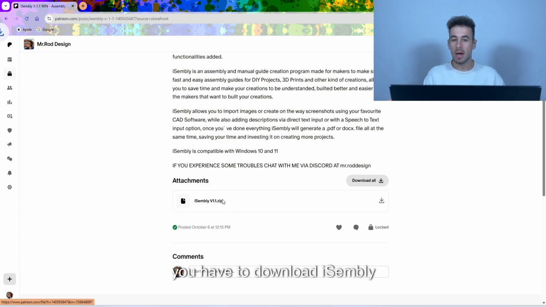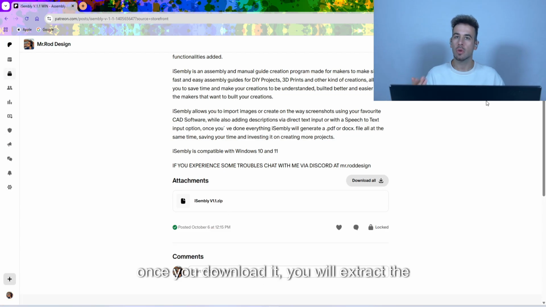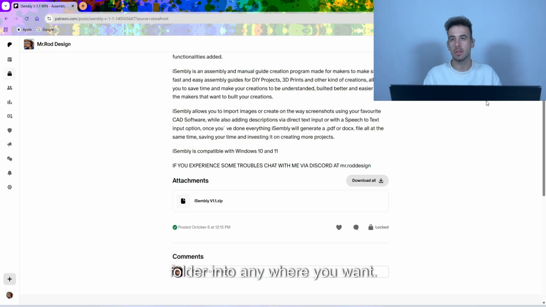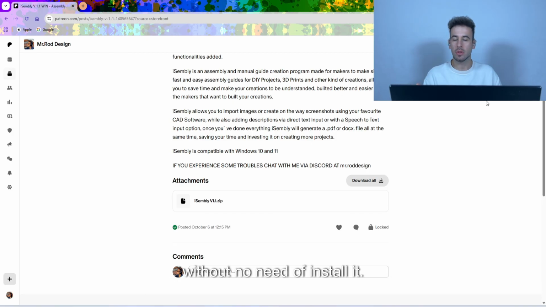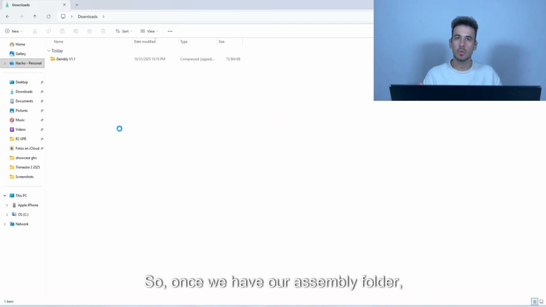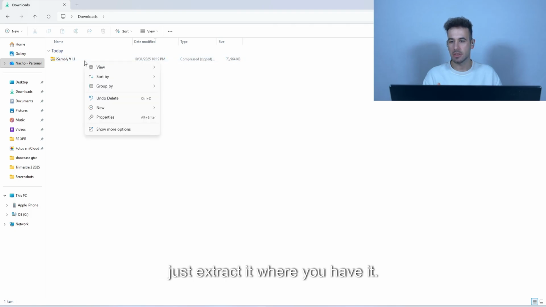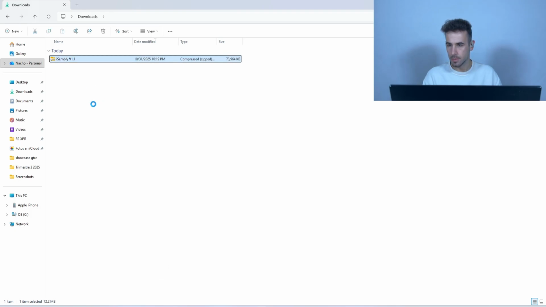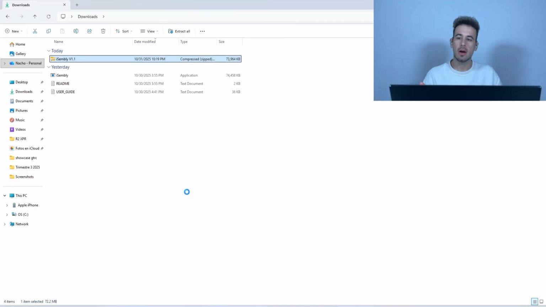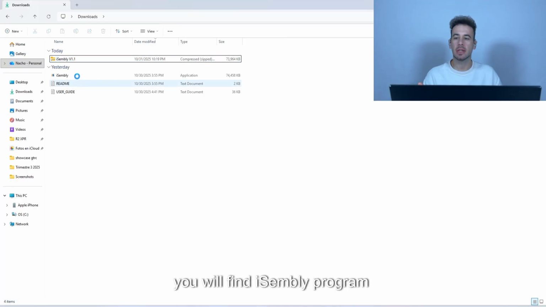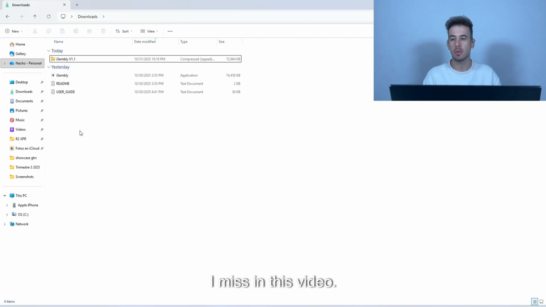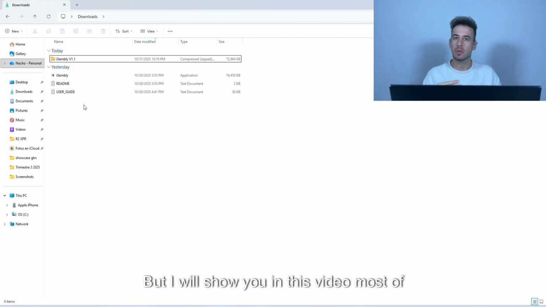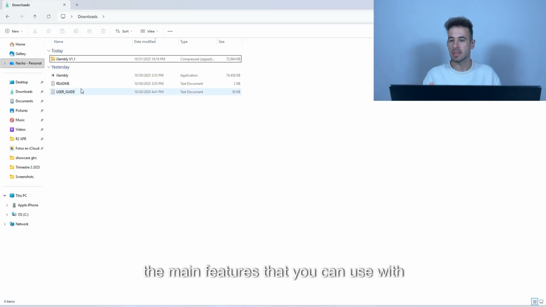So you have to download iSembly, and once you download it, you will extract the folder wherever you want. You will have it available without any need of installing it. So once we have the iSembly folder, just extract it where you want. And now once you extract everything, here you will find the iSembly program, and you will also have a README and a user guide just in case there's something that I missed in this video. But I will show you in this video most of the main features that you can use with iSembly.